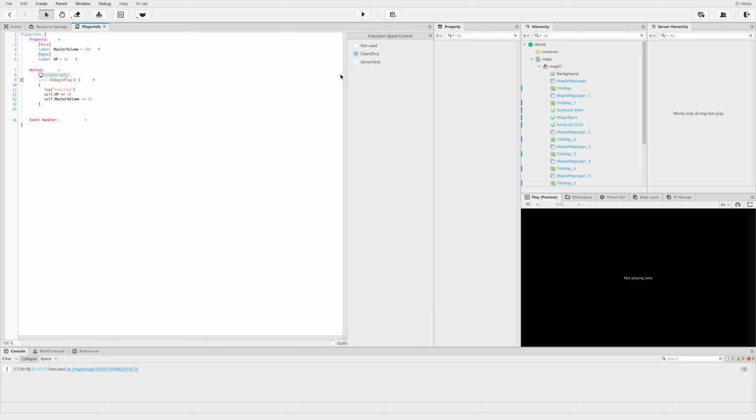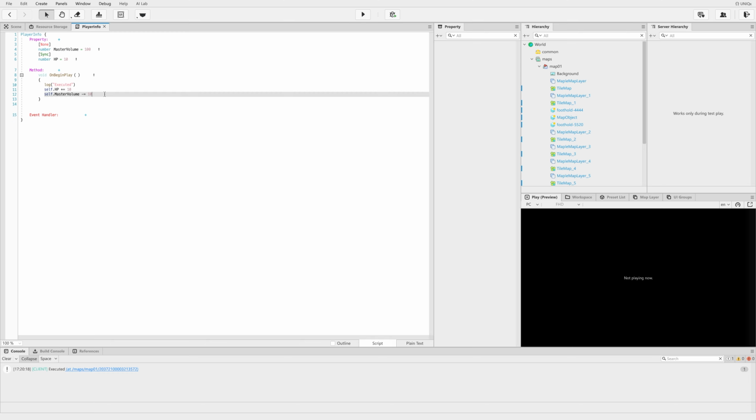Finally, let's change the execution space to not use and see what happens. We should expect the same thing here because if we remember, not use executes the default event methods, both on the server as well as on the client. So this should just increment our HP by 20 for the client and the server, and it should decrement our volume by 10 for the client and the server.